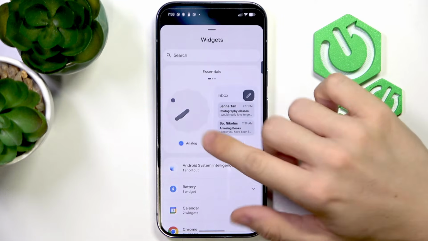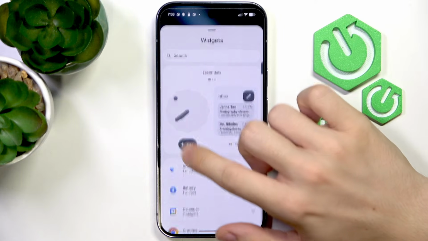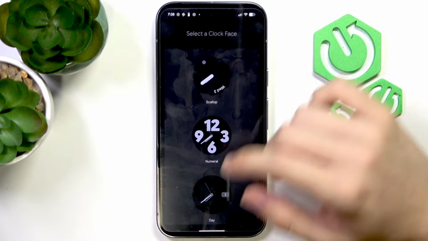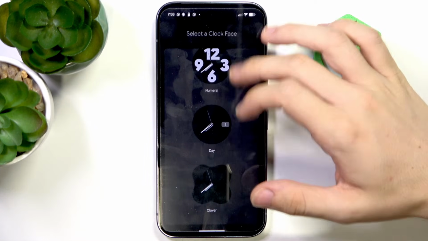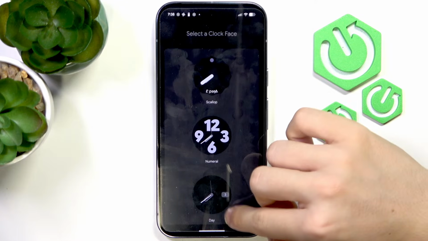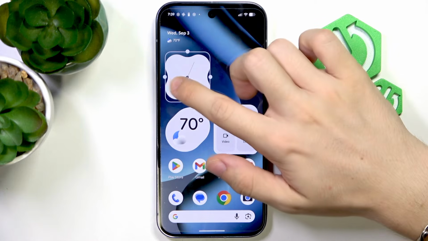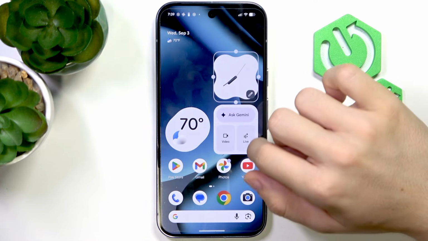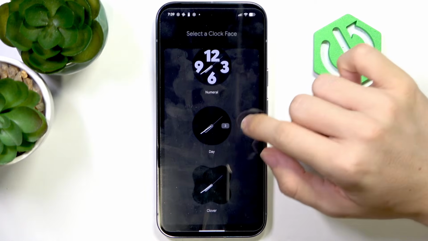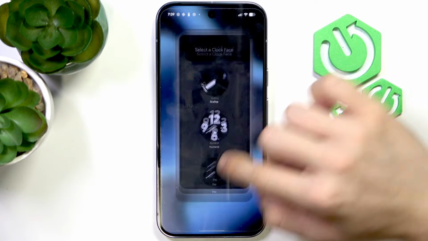I think I'm just gonna add this analog clock, so let's add it. Now you can set a clock face, so let's set it to the clover one. Now you can see this is how it looks like. Now you can see we have everything in the same color. We're gonna get to that in a moment.